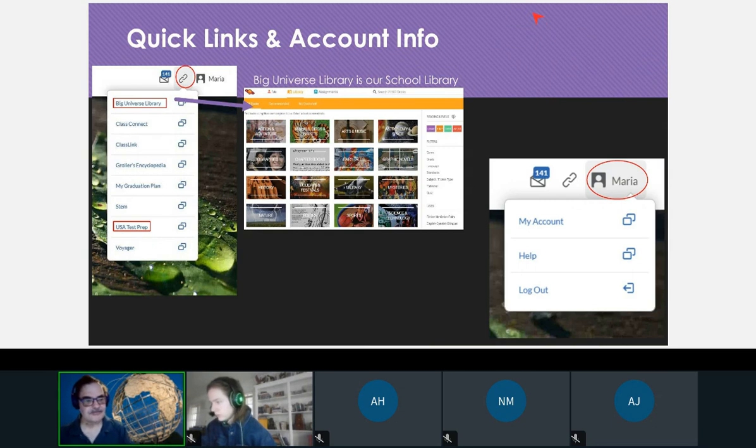And then we have our quick links and account information, which is the second tab at the top of the OLS landing page. And then from there, you're going to see your Big Universe library, which is the school library. It's not the greatest library, but it has a lot of information that at least will get you started.